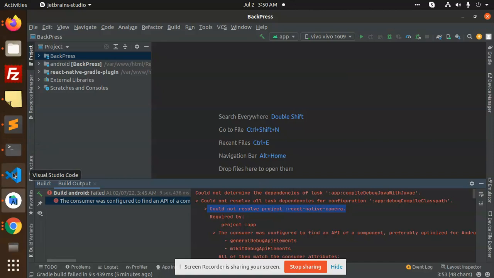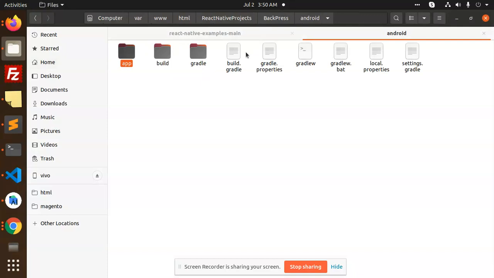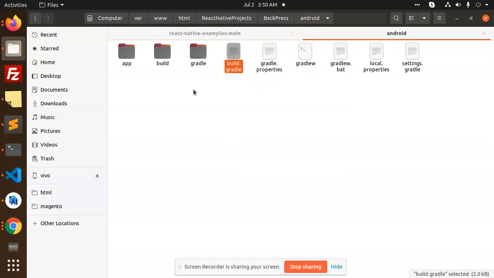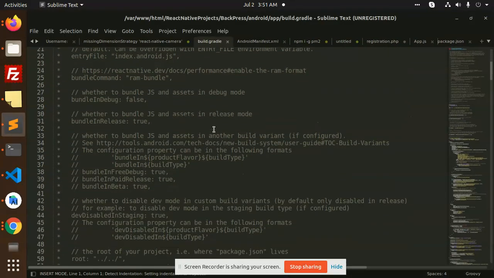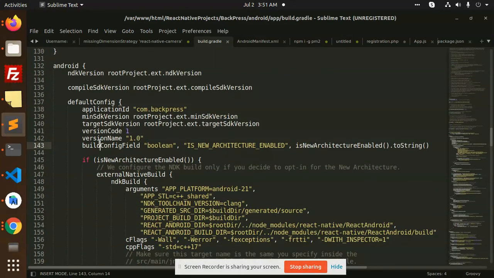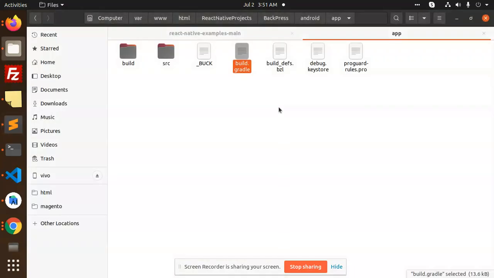So first of all, let's go to the project. We have Android. We have to go to app, then the build. Android app build.gradle. We need to open this one and look at the dependencies and default config. In the default config, what we have to add is this missing dependency, or you can add this ML Kit.